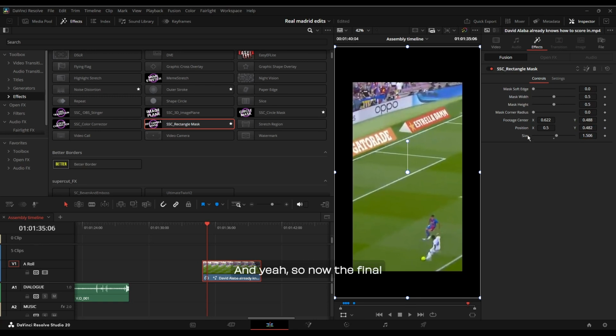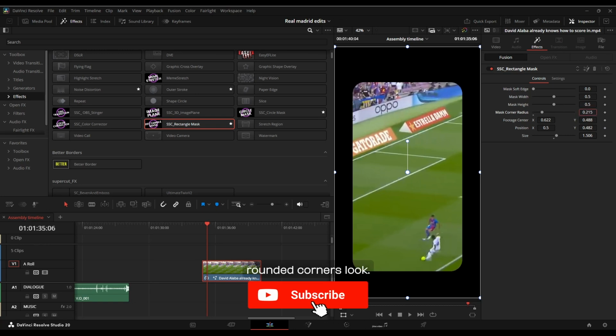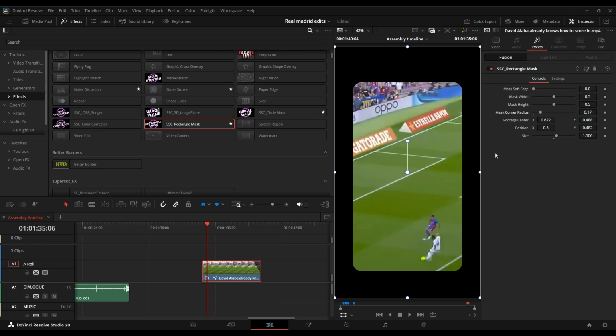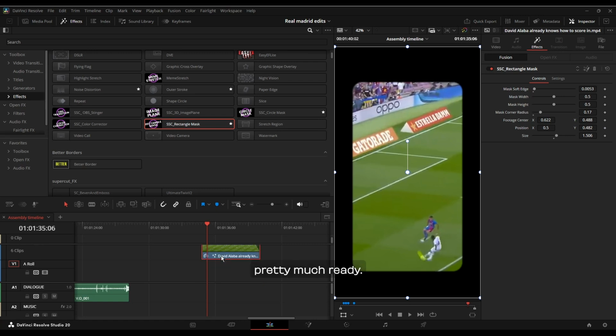And yeah, so now the final step is this option you see, mask corner radius. This is what reduces the corners and gives you that clean, smooth, rounded corners look. So I put it to about 0.17. That's a good area, and you can just add a little bit of a soft edge, like just that much, just give it a bit of a clean edge look. And so you're pretty much ready.